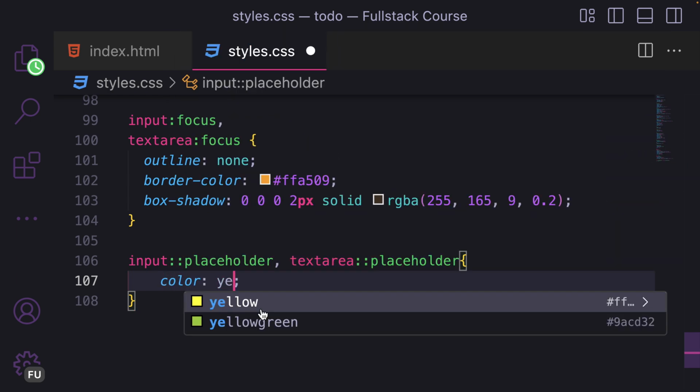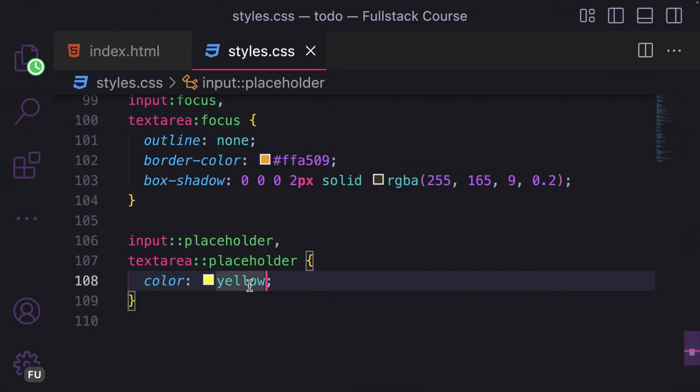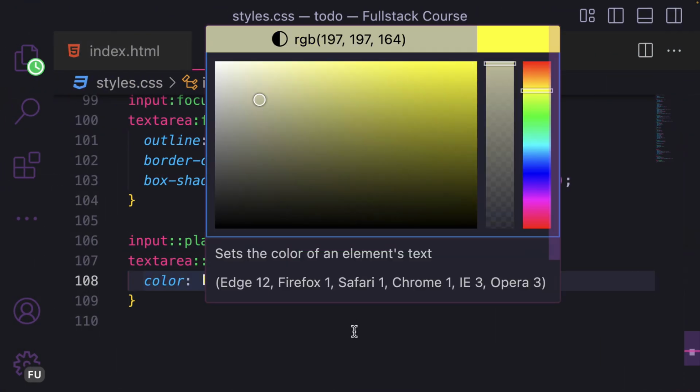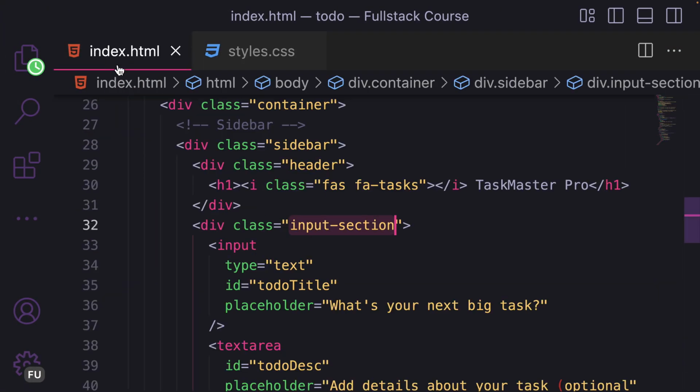If I change this one to yellow, as you can see the color of the placeholder, and let me change back to something like this. It is up to you how you want it. So the next part is going to be the actual card.